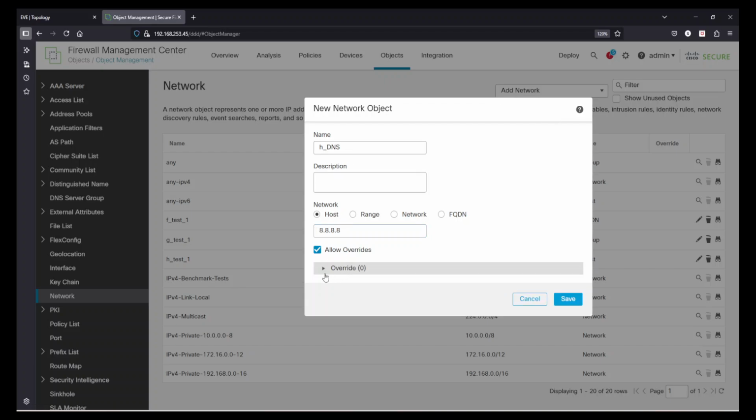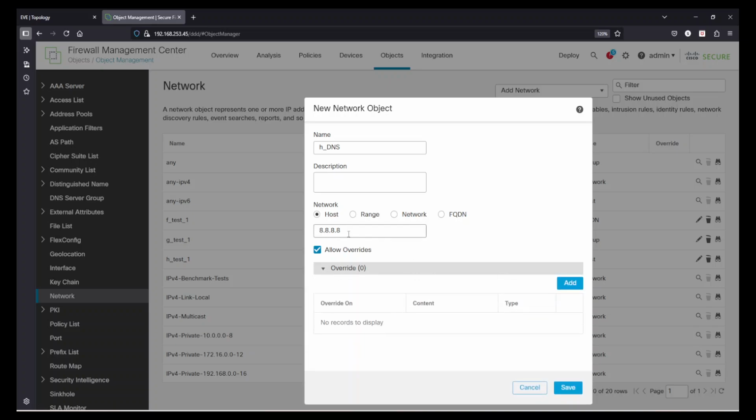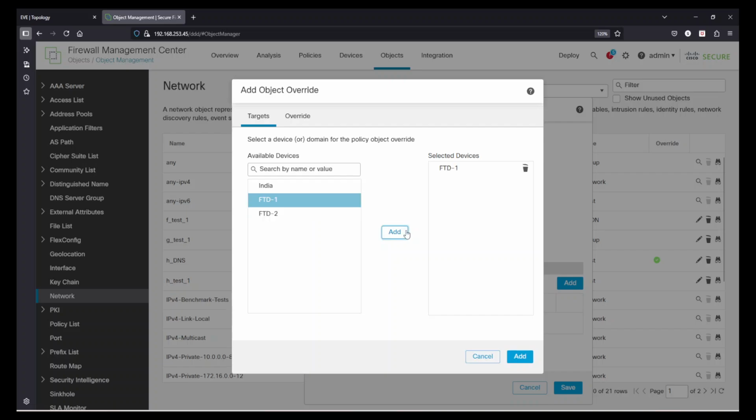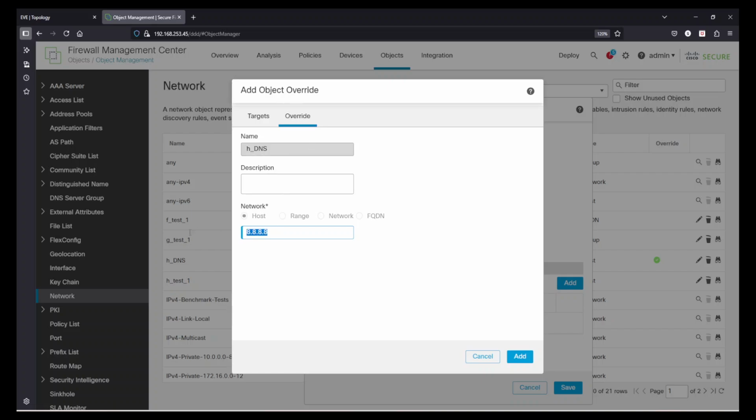I'll select allow overrides. So by default, the value of this object is 8.8.8.8. Now I can say when this object goes to FTD1, its value, one moment, let me say the override value. Its value should be 1.1.1.1. Okay.